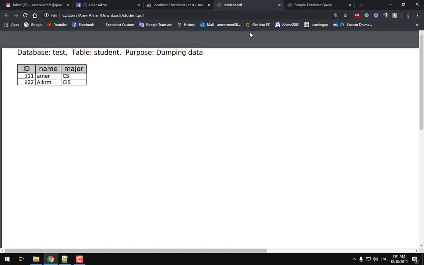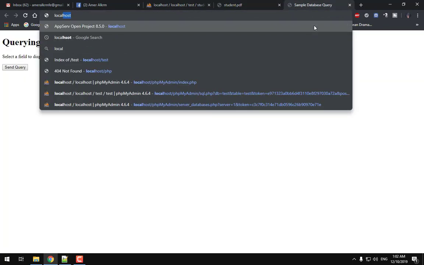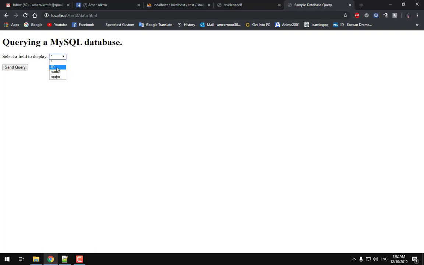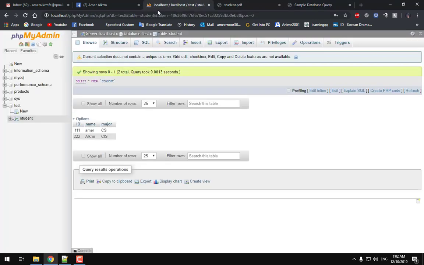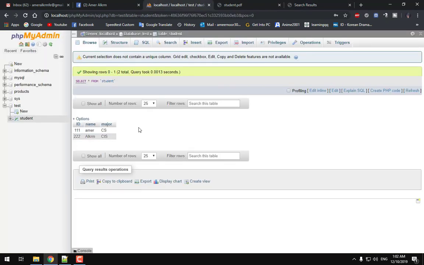Now let's maybe try it out. Now let's maybe select ID, for example. We want to print the ID. If we press send query, it actually shows the result of the ID. Now if we go back and select this one, which is selecting all the database, we press send query, it actually shows all the table.